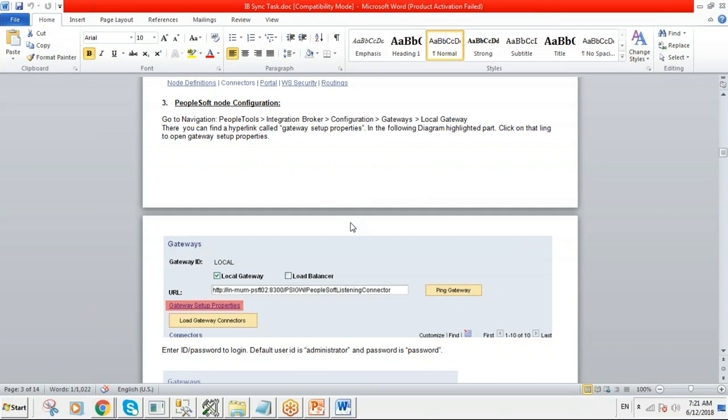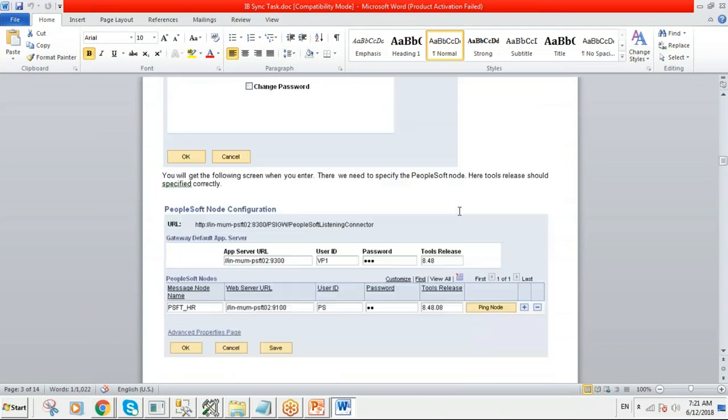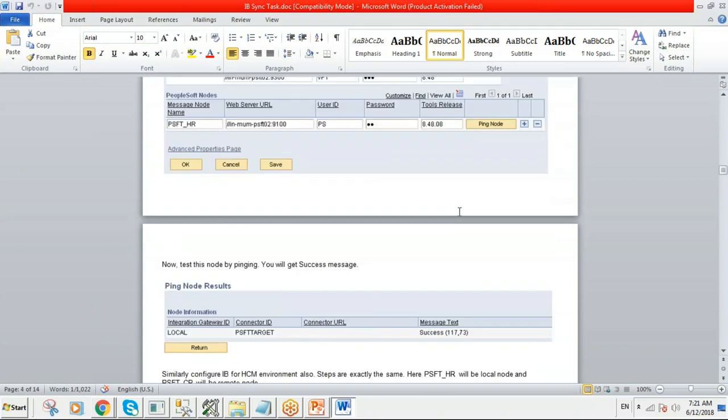Next, in the next stage, you can ping the node. Once it was created, you can ping the node. Is it working fine or not?